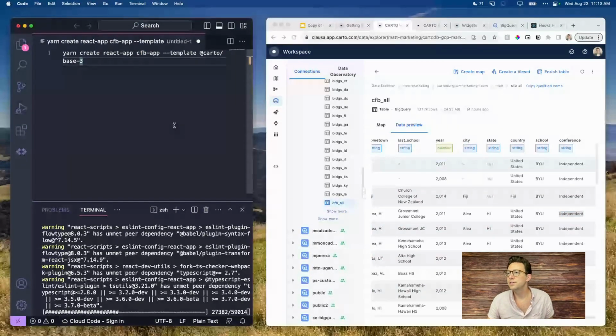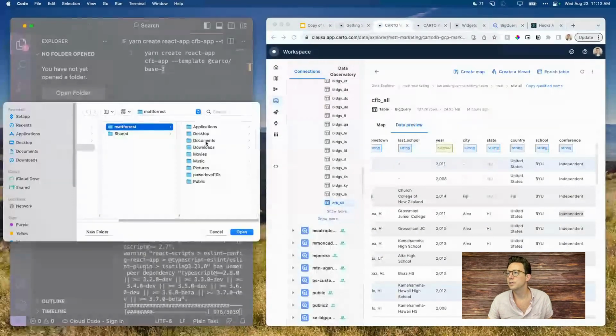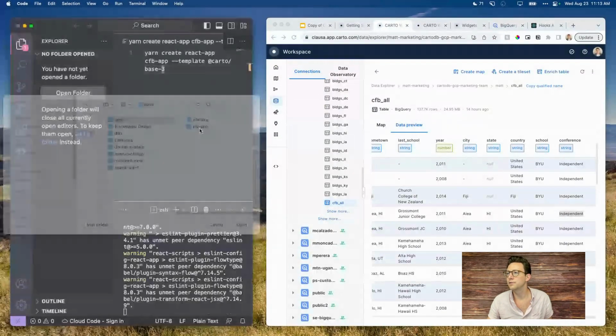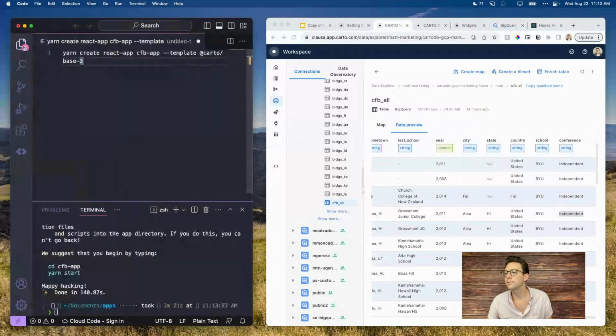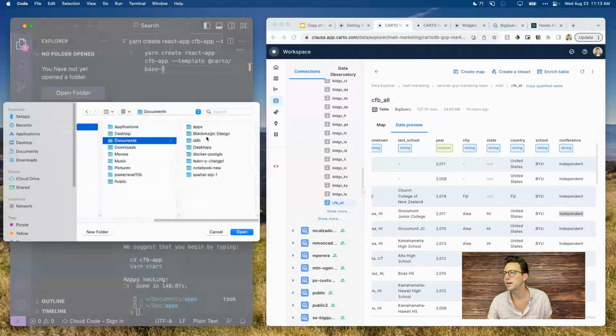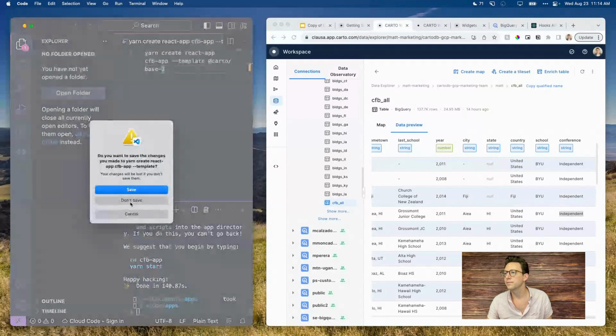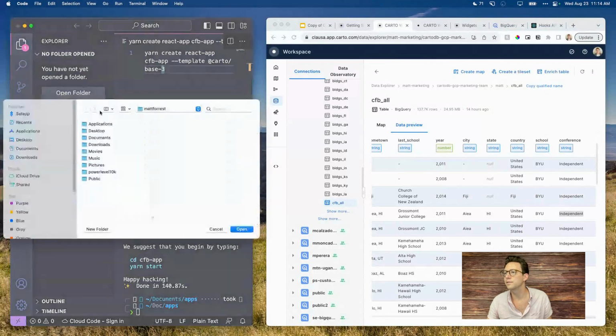Let's go ahead and open a folder here. I'm going to go into documents, then apps. Oh, cancel. There we go. All right, so we're done and everything is set up here. We go to documents, apps, and CFB app, so let's open this up. Why is that not opening? Of course.